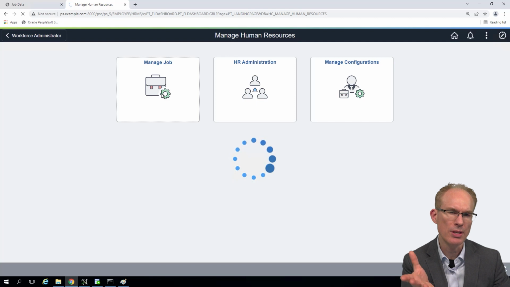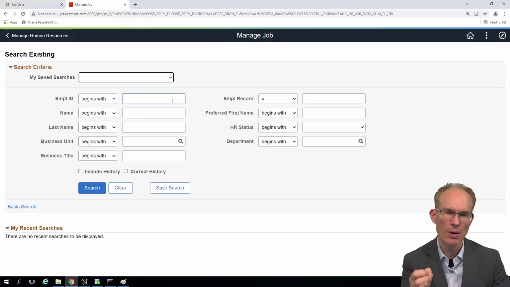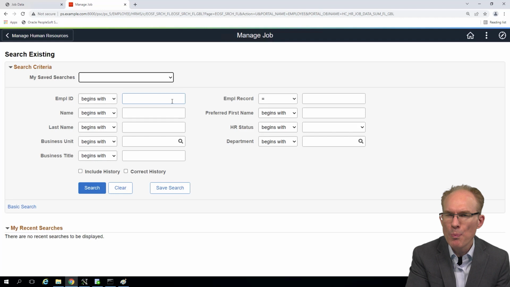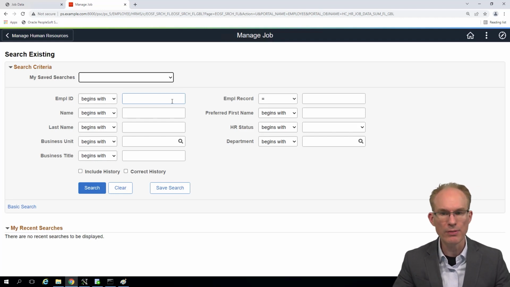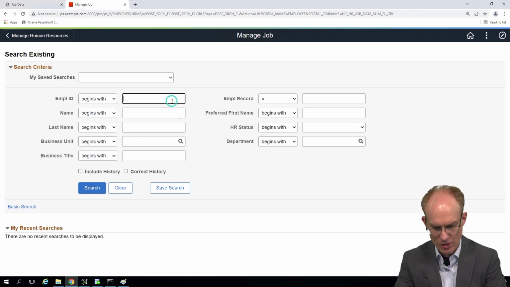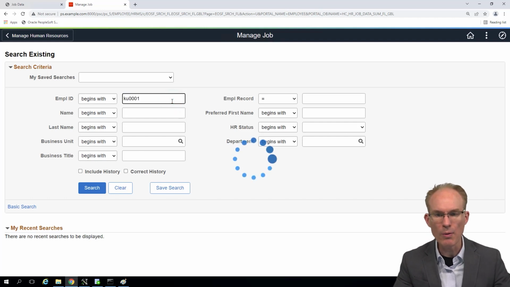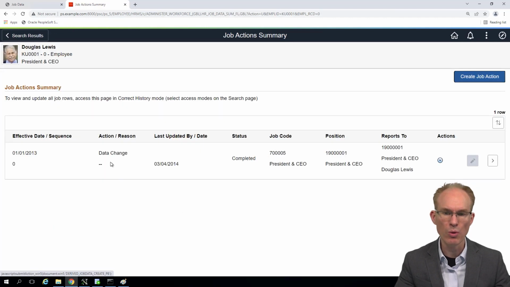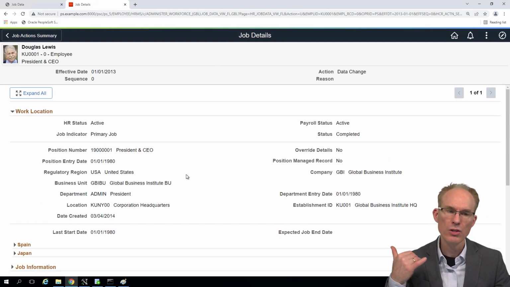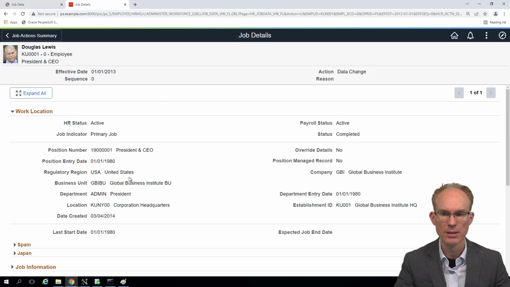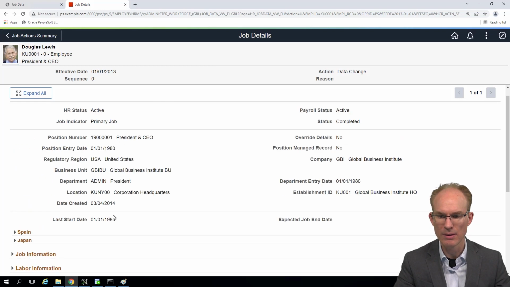And what we're going to see here is the Fluid complement. It's the exact same component, exact same purpose as the Classic Manage Job or the Classic Job Data. This is the Fluid version. So let's look for the same person. And what I want you to see is there are no scroll areas. It's all grids. This is a grid. Select an effective dated row. And it drills us into a page with no scroll areas. It's all grids. Grids and visible data.